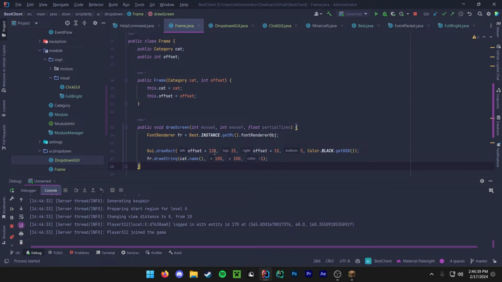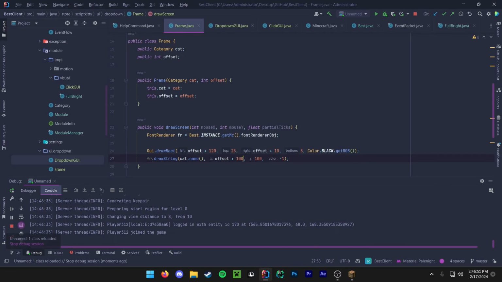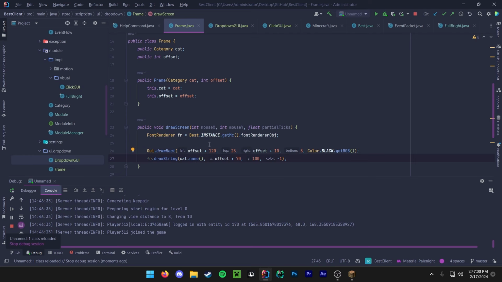Not very cool. So what we're gonna do is offset plus 100. Let's see how that looks. And now we should see all the categories spread out. There we go. Combat, motion, player, visual, misc. All right. So now we are going to change the offset. Change this to 70. Let's try that. I should move all left. Yeah, very good.